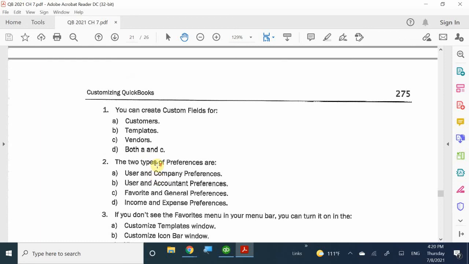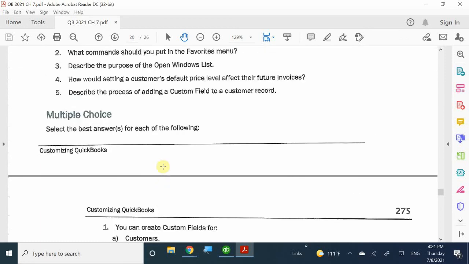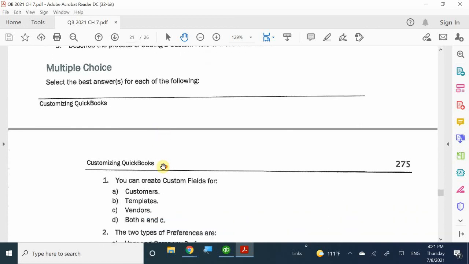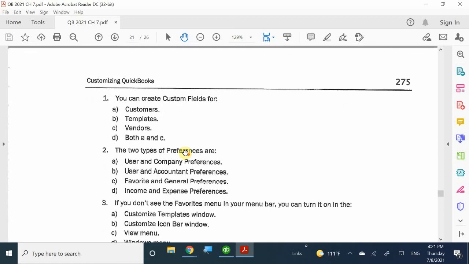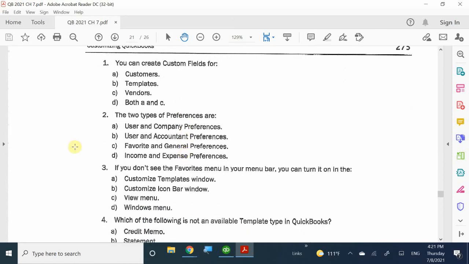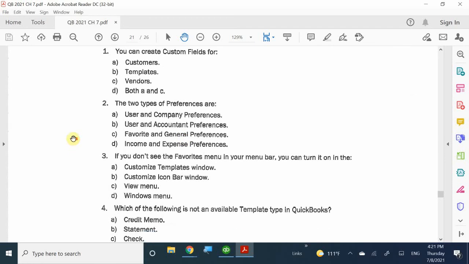All right, multiple choice. Once again, you're going to be selecting the best answer for each of the following, okay? Number 1, you can create custom fields for... D. That's correct. Both A and C, right? You can create them for your customers. You can create them for your vendors, but you can't create it for templates. Okay. Number 2, the two types of preferences are user and company preference. Correct, A. Great. Good.